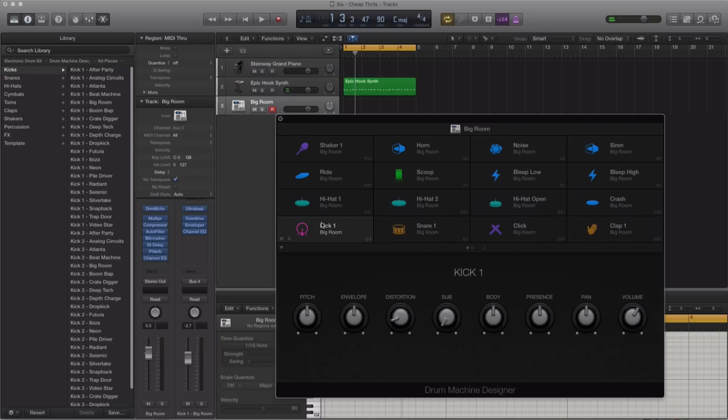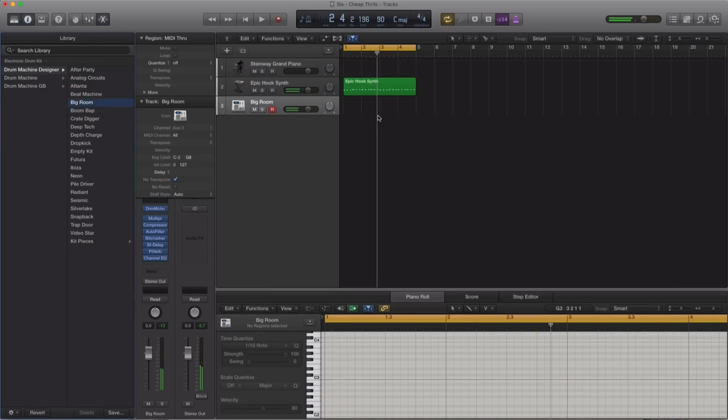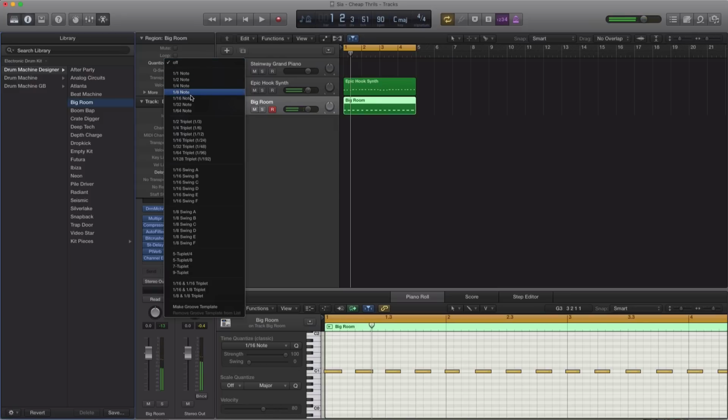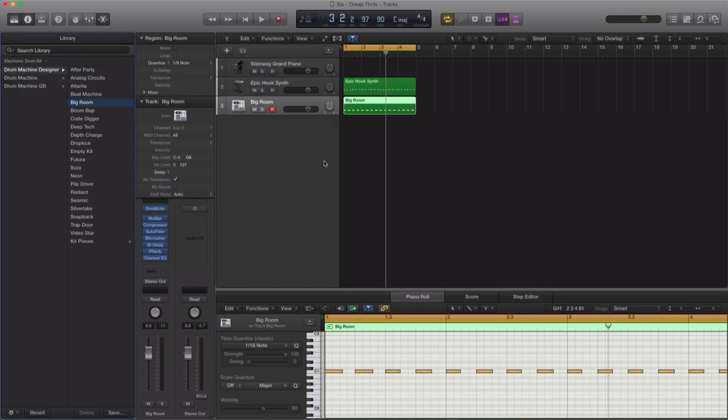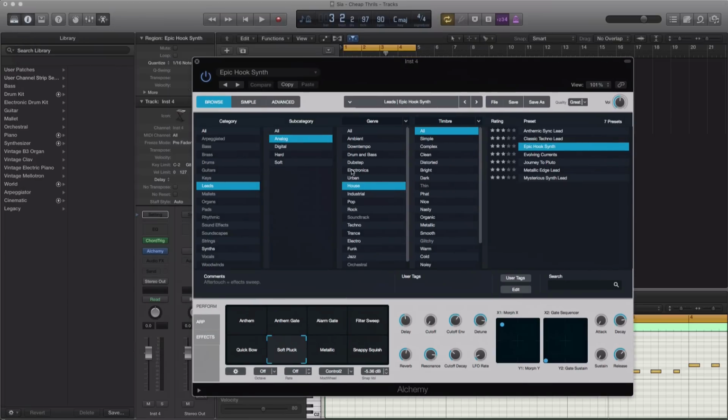So let's go maybe this one. Alright, let's just go with it for the tutorial's sake. Quantize that. Alright, next I believe it goes to a bass. So let's create another Alchemy here with the chord trigger in place, and we're going to pull in a bass.